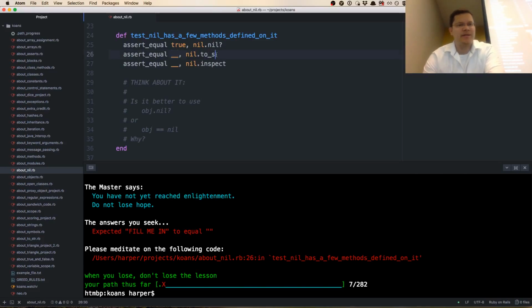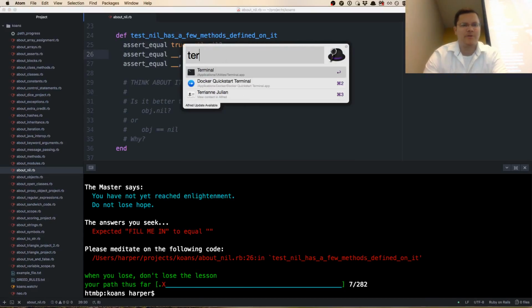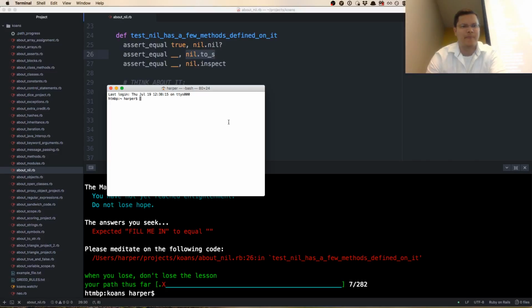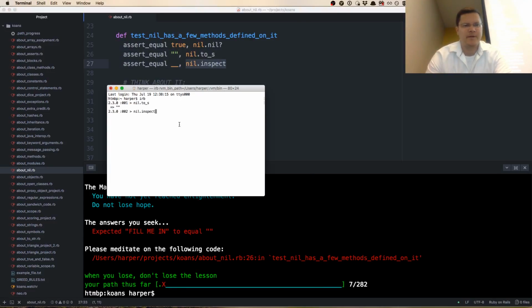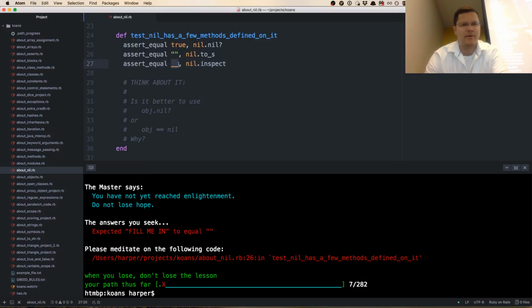And if you want to test any of these, remember you always have IRB, right? You could just fire up a terminal session, say irb, and if you're not sure about some of these, what is nil.to_s? Okay, it's an empty string. I did not know that. And let's see what nil.inspect is going to do. So nil.inspect is going to create a string with nil in it. Like that.